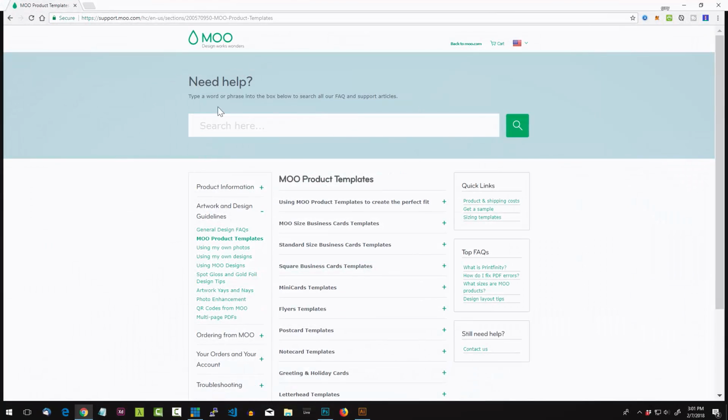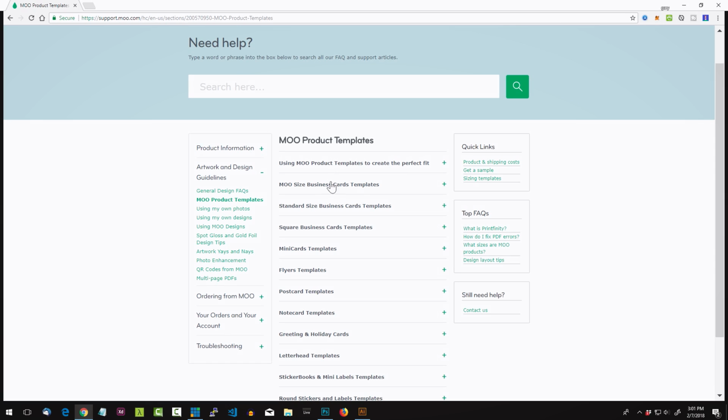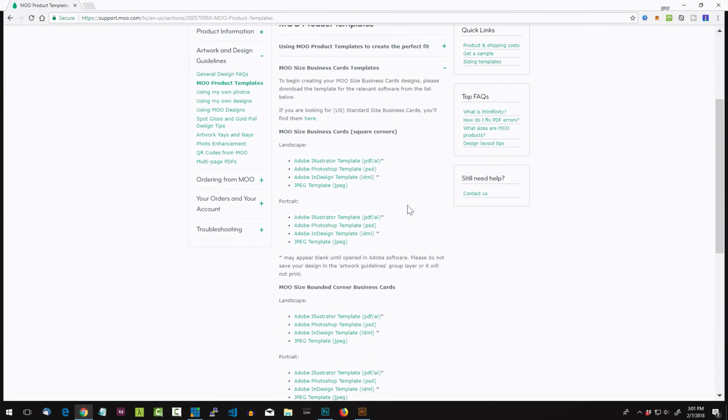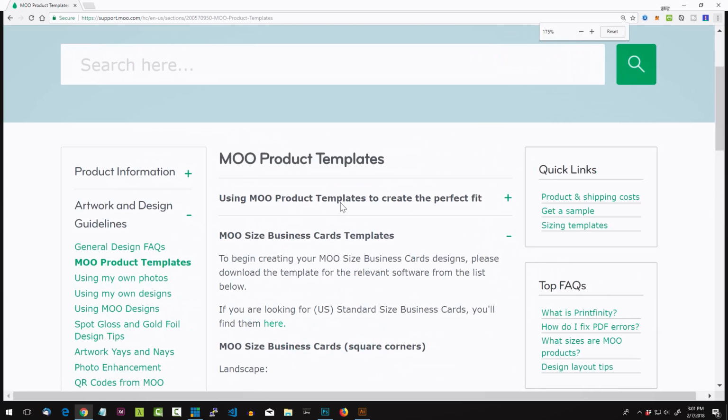And I'm just going to use Moo.com as an example. They're a pretty large site for business cards and printing stuff like that. And they have a template section. And let's see here. So Moo size business card templates. If I click on that, and by the way, I'll try to link this right in the description of the YouTube video so you don't have to try to find this page on your own. We could see for a landscape size, let me get this a little bit bigger.